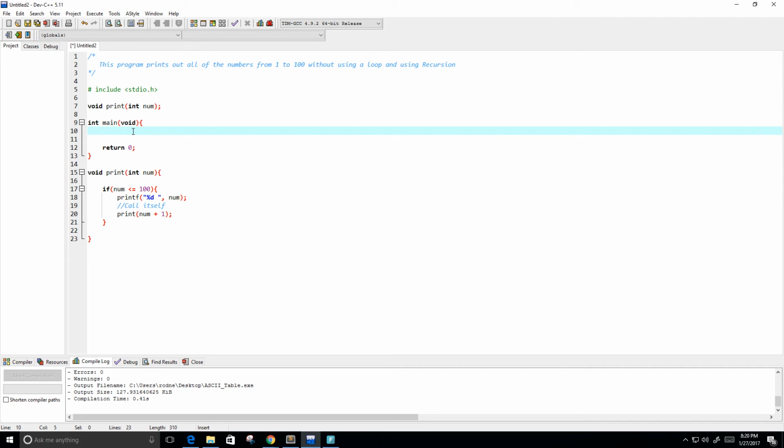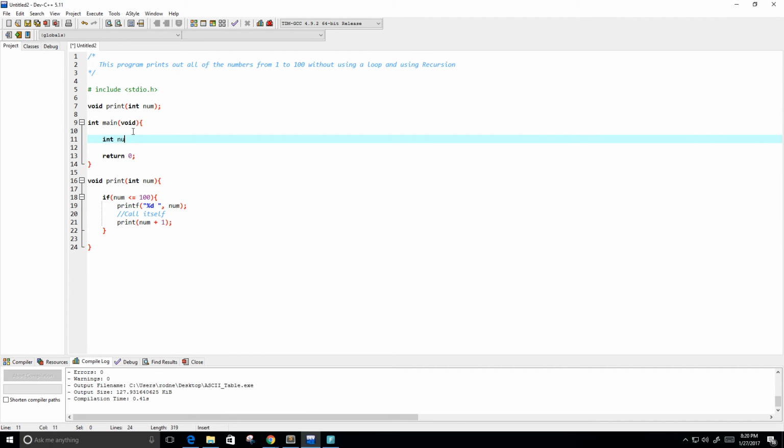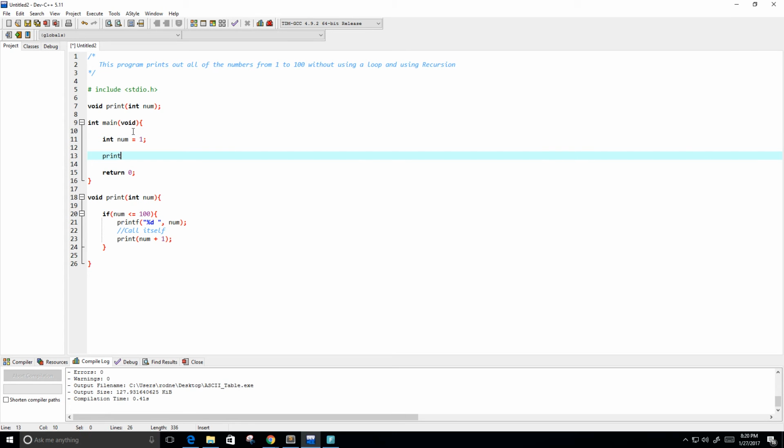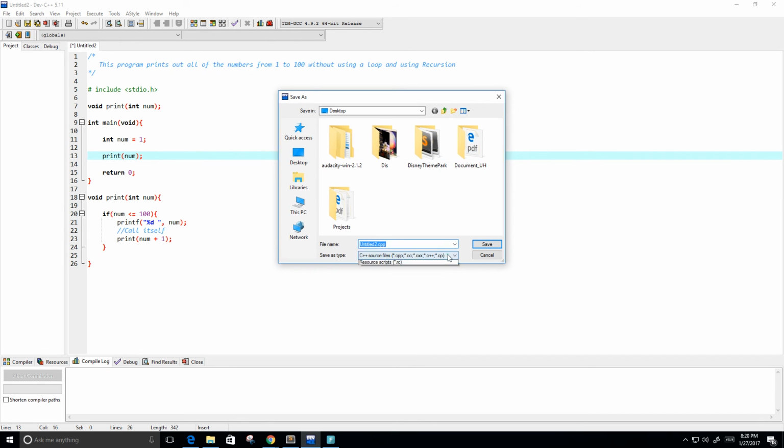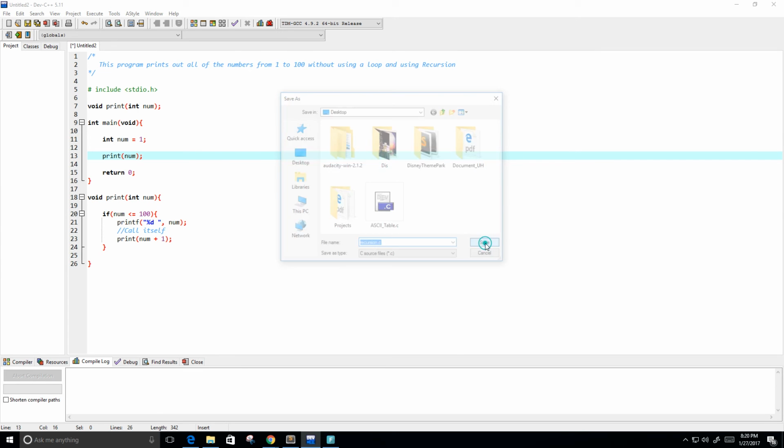Alright, so let's give this a try. Let's set num equal to 1. And then let's call our function, which is called print, and it's going to take in that num parameter. And let's see what it outputs. I guess I'll call this program recursion. And let's run it.